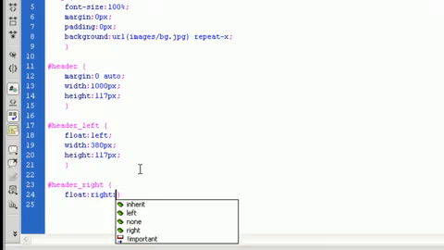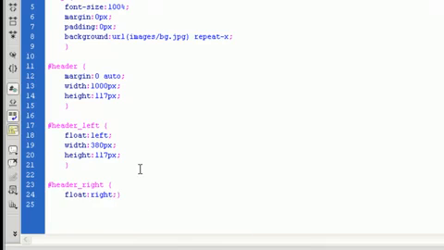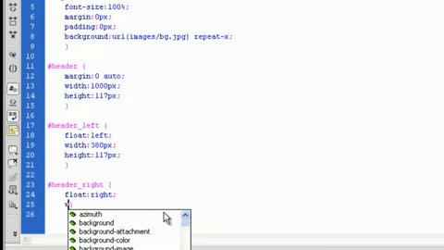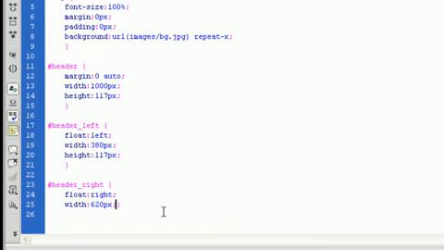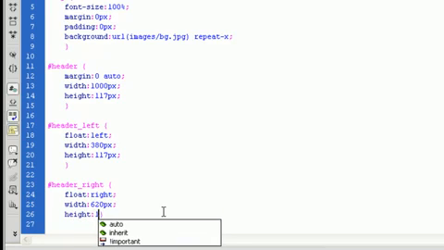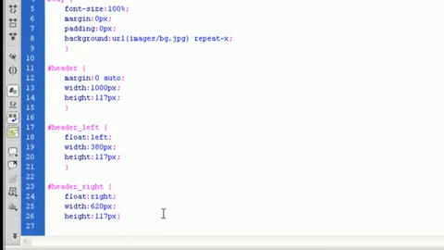Again, I'm going to specify a width and the height. Now, people always ask me, how do I know what the width's going to be? Well, we know the width of the header is 1000 pixels. We know that we floated the left header 380 pixels. So all you do is take 380 pixels away from 1000 pixels, and that tells me the width will be, if my maths is correct, 620 pixels. Again, the height is going to be exactly the same as we had it before.